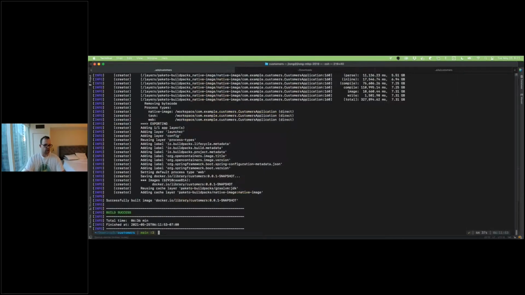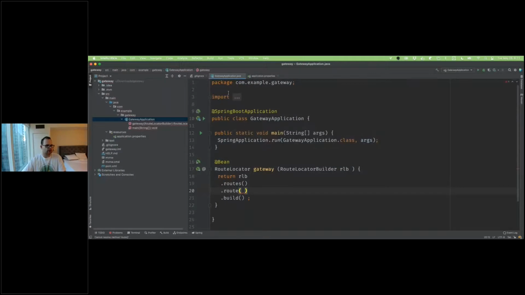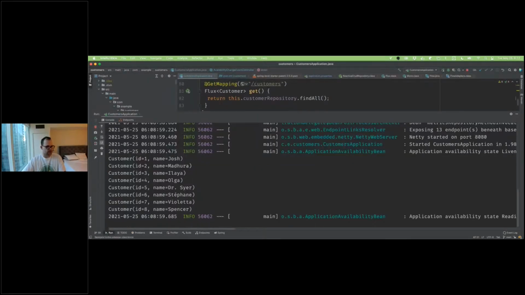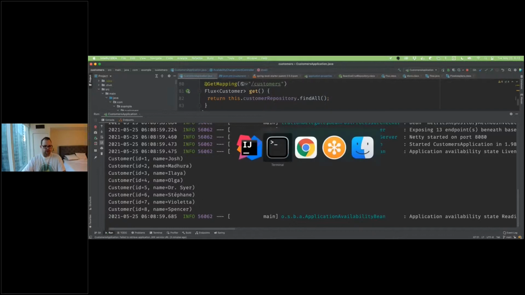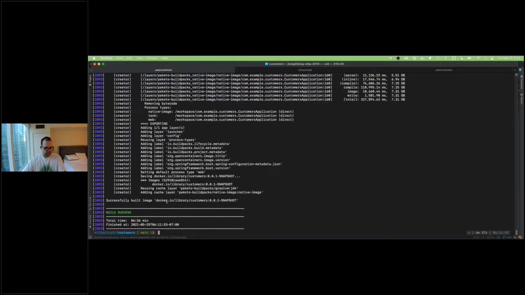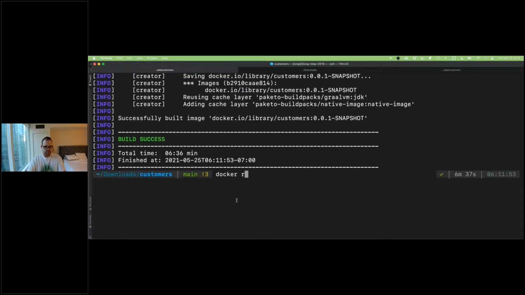Let's see if this finished. Oh, okay. Well, before we do that, let's go over here and take a look at our GraalVM application. Here's the customer's application. I'm going to stop it here. This is finished. So now we can say docker run -p8080, and then we're going to run this Docker image.